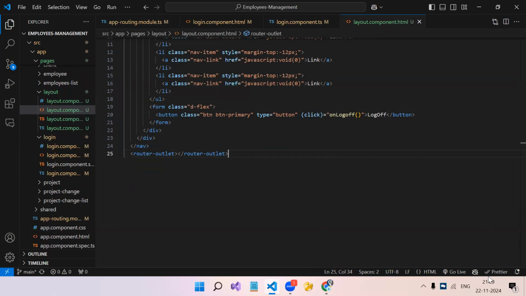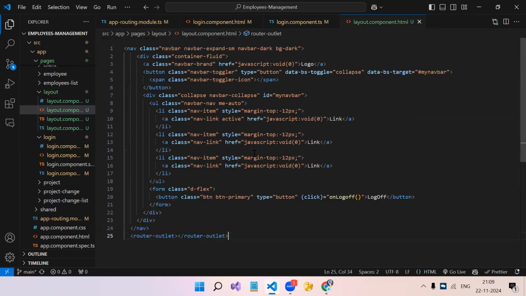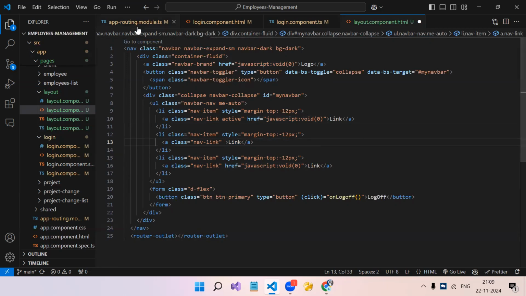Anyone has any doubt? Now you can just add it over here. What are the routes we have? Someone take the responsibility and add whatever routes we have created. Just add links over here by using routerLink. I'm not adding it, you can add it. Remove the href and add the routerLink.